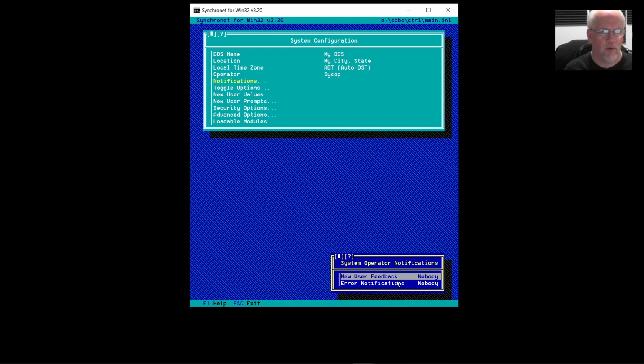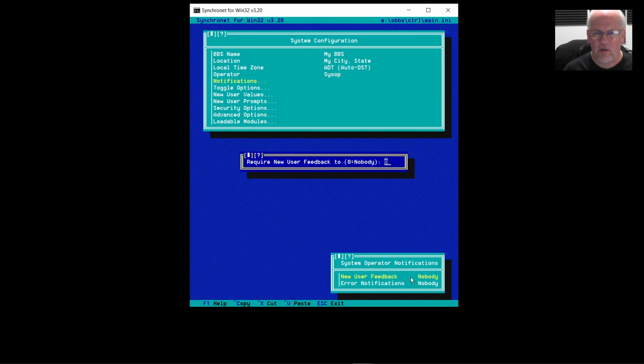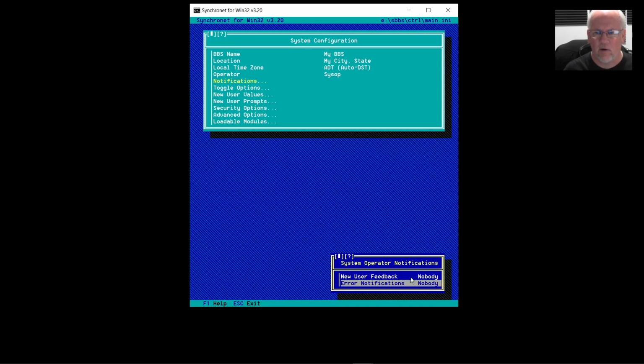I also did not mention the notifications submenu. So these options were moved from under Node Advanced Options. This is their new location. You know, system-wide, new user feedback, user number. That's where you'd set the user number for new user feedback or error notifications.